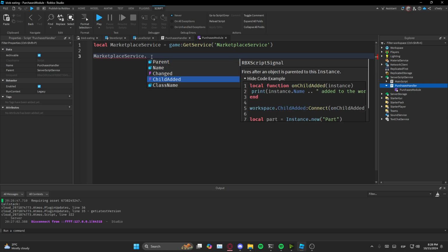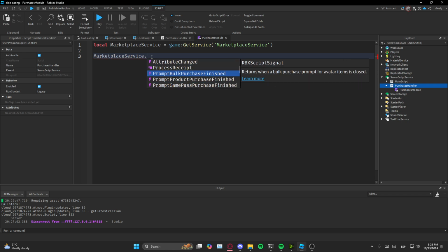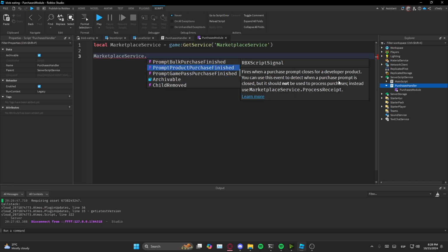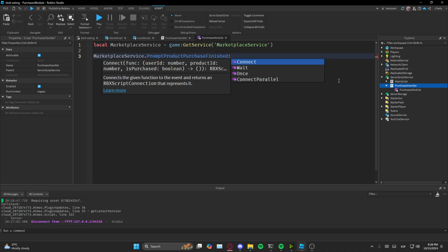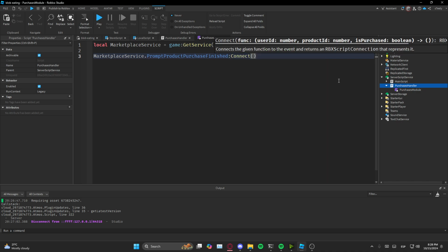What is it? Well, you can search here, and it says prompt bulk purchase finished, product purchase finished, game pass purchase finished. But what we want is product purchase finished. This one does work if we put it, but the thing about this is that it can be easily cheated. Hackers may give themselves stuff if they want to by running a script. It has happened to me before.